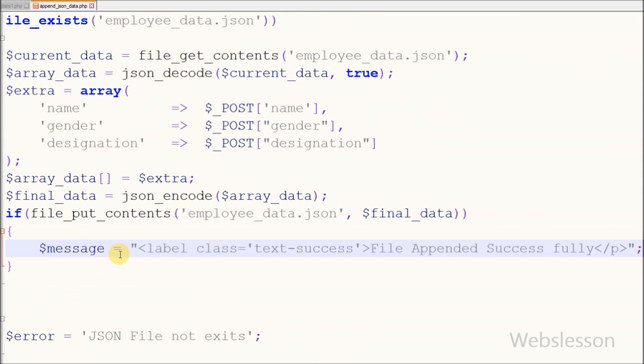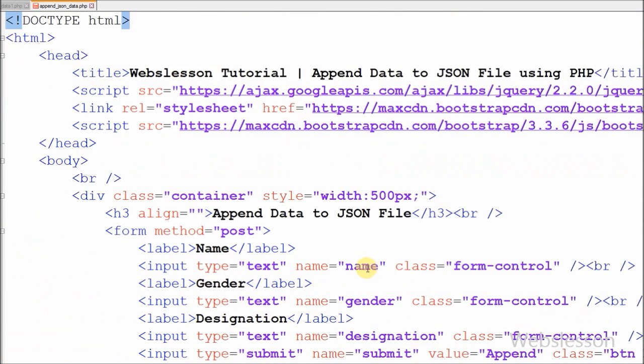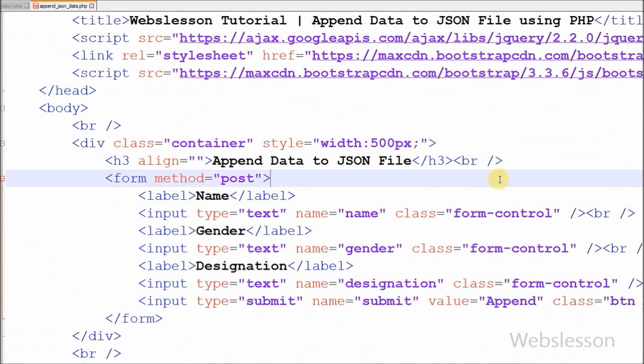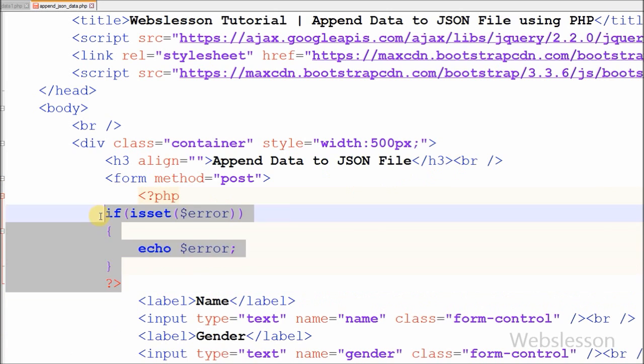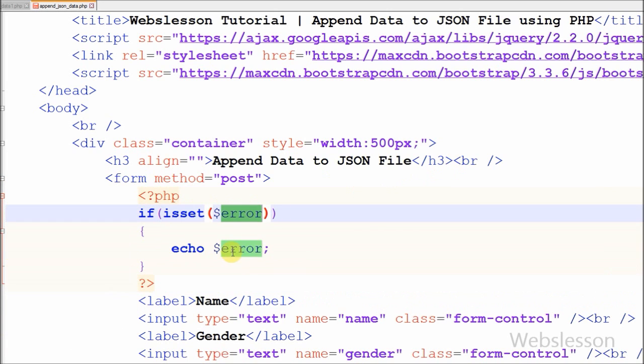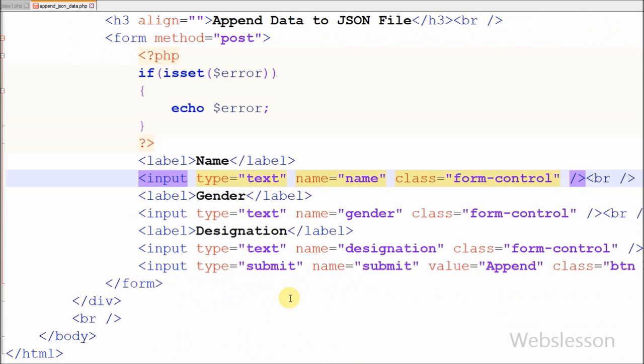If data is successfully written onto the file, then I have written one success message like file appended successfully and stored it into the message variable. Now friends, I want to put the error and success message onto the form. This will be displayed after form submission. I have used the isset function to display this message.